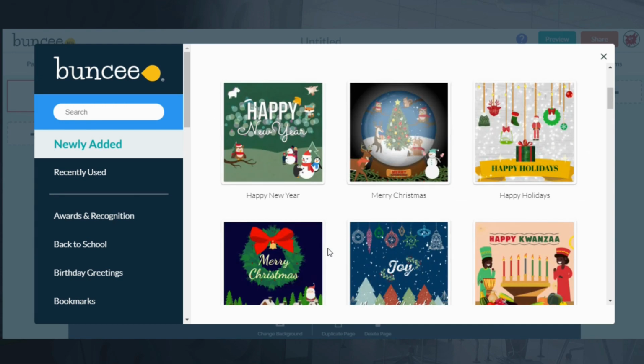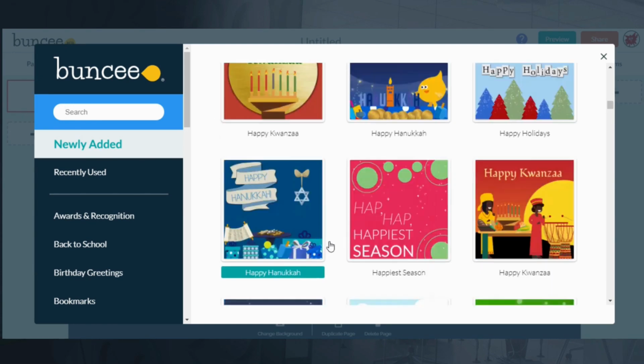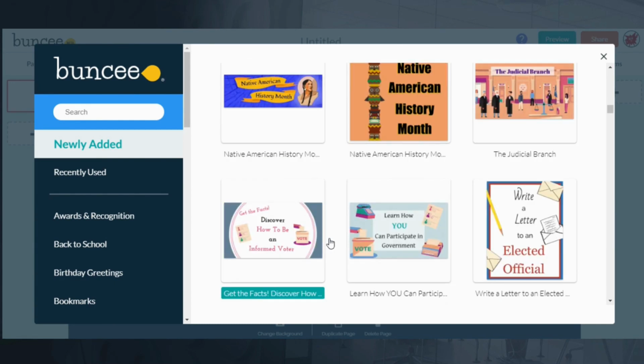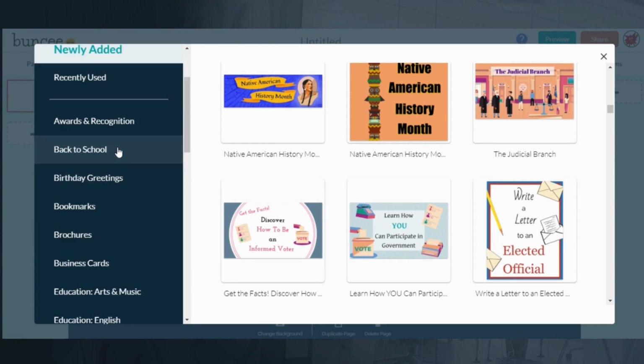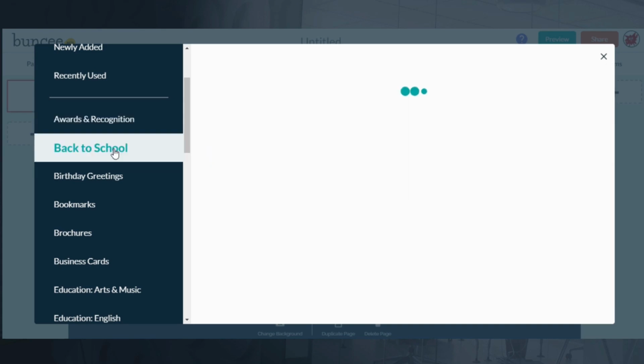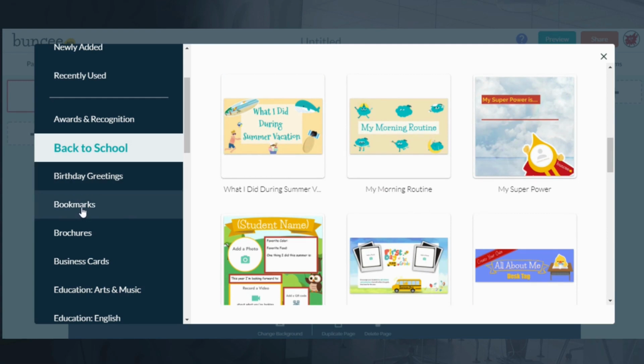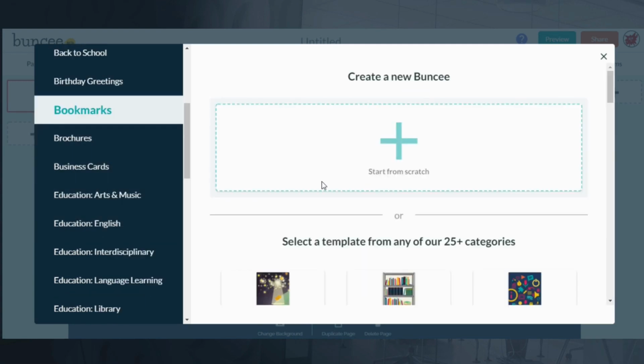And again, you can scroll down and see these are all the popular ones that are recently added. These are all holiday themed. You can see which ones you've recently used. And then on the left side, there's all kinds of things. So whether it's awards and recognition, or you want to create a back to school presentation, and you can scroll through, there's bookmarks and brochures, business cards.